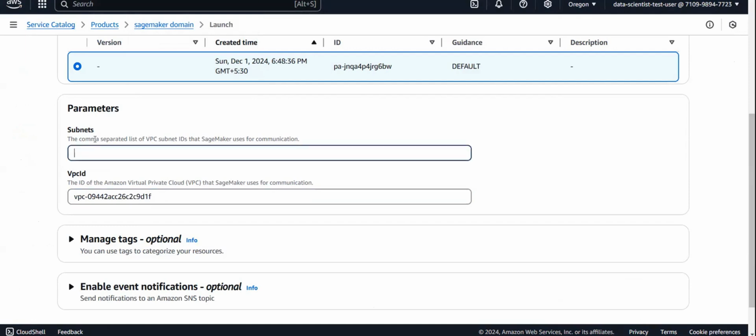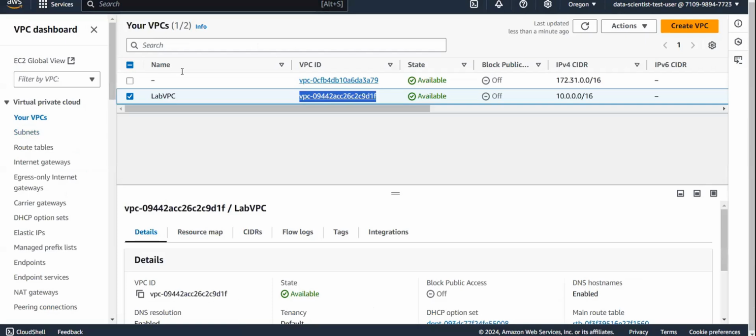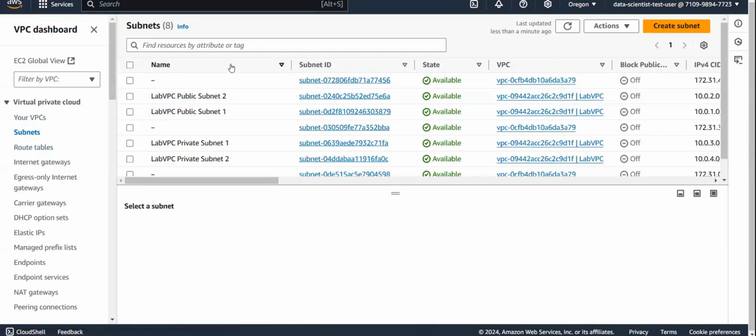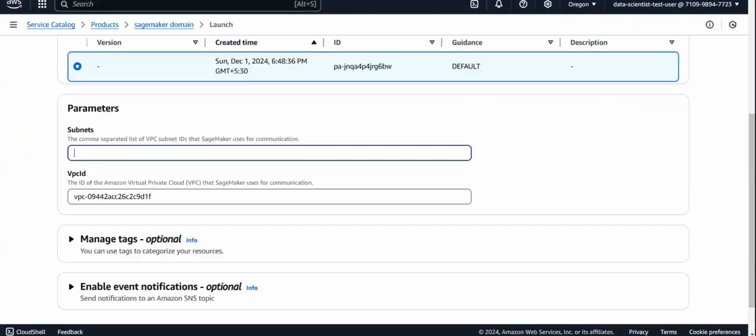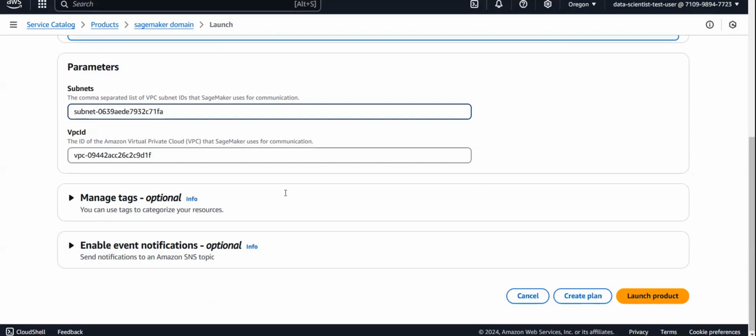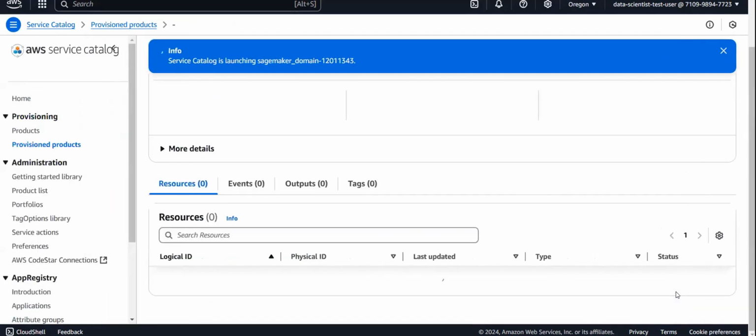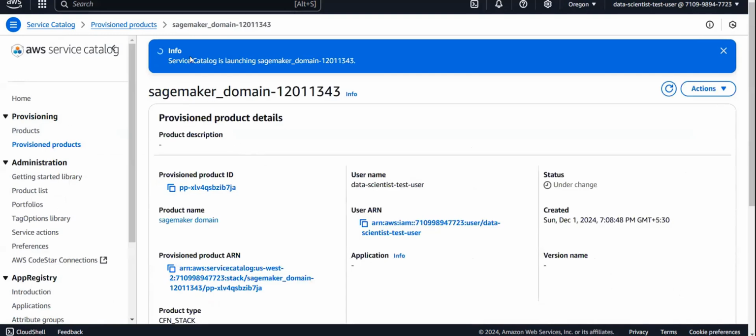We also need to provide the subnet ID. I want to create it in the first private subnet, so that's why I'm providing this subnet ID here. Now if I create my domain, it will be launched inside this VPC and this subnet. I'm clicking on launch product. So service catalog is now launching this domain.